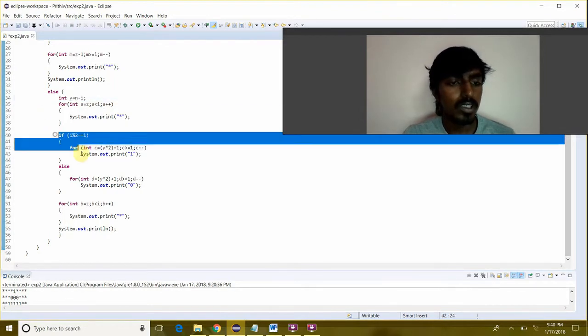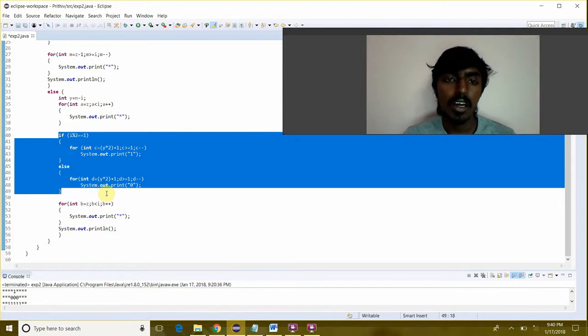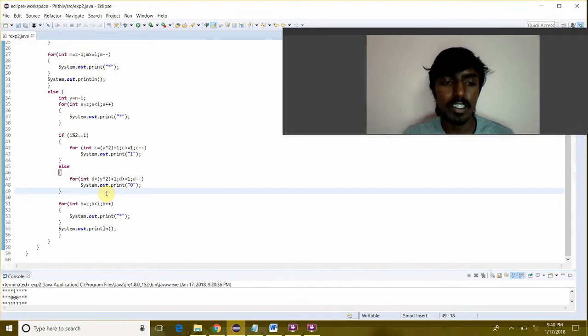So in these two loops, I've given the initialized as y star 2 plus 1, whereas before it was i star 2 minus 1. It was increasing, and now it is decreasing. So this time y means 3 star 2 plus 1, 7. And once it decreases, next time iteration it will be 2 star 2 plus 1 will be 5. So it decreases like that, 7, 5, 3 and 1. Finally it ends as 0.